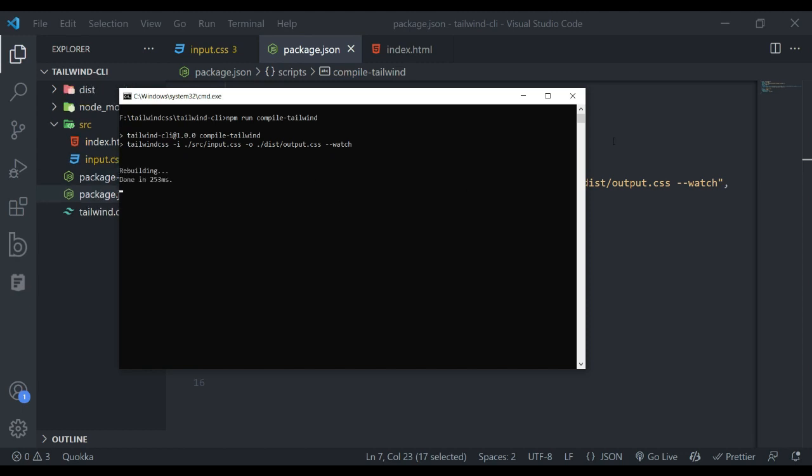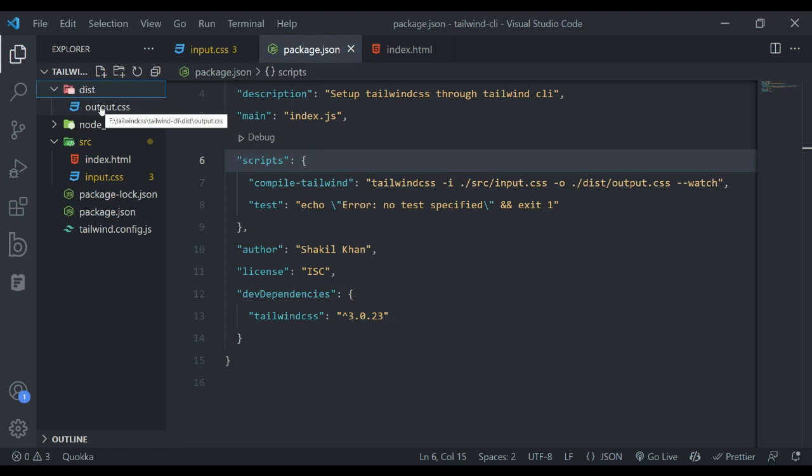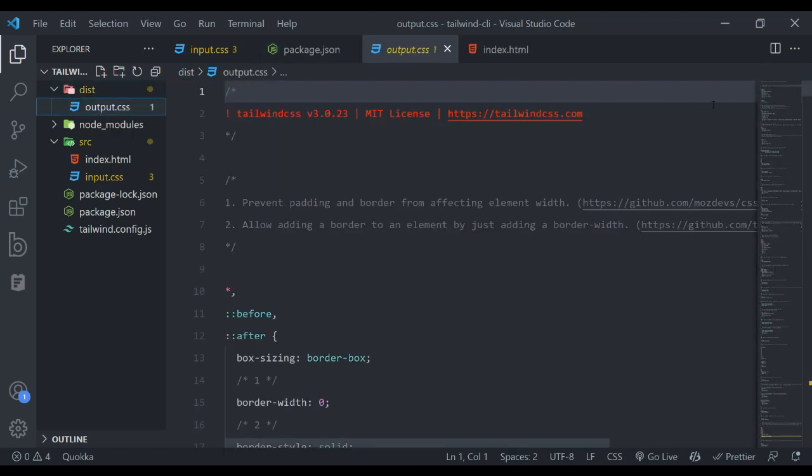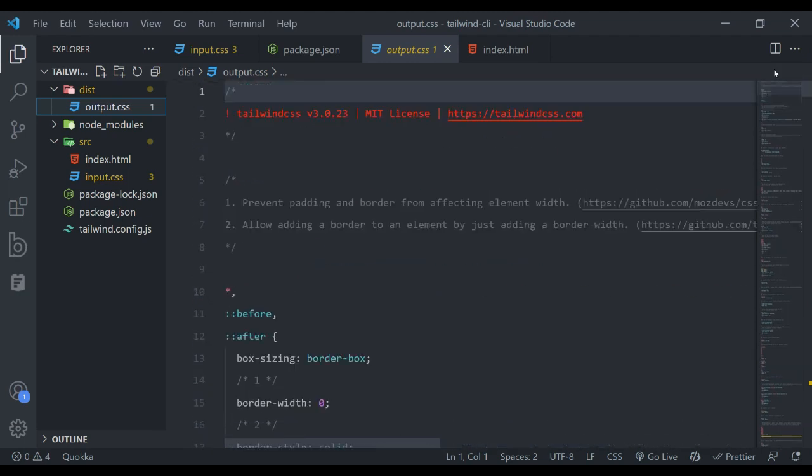Yeah, exactly fine. And as you can see we have dist folder. Inside of dist we have output.css file, and we have this normal css code.